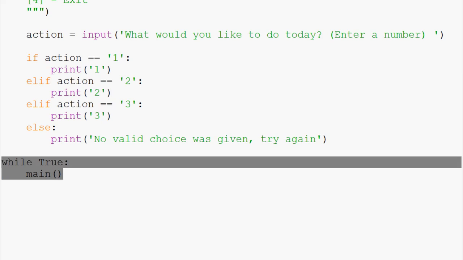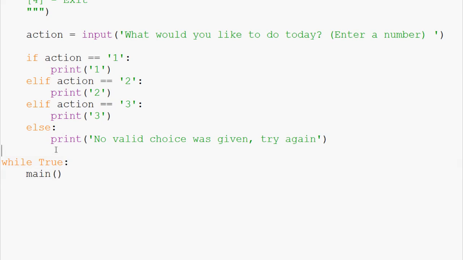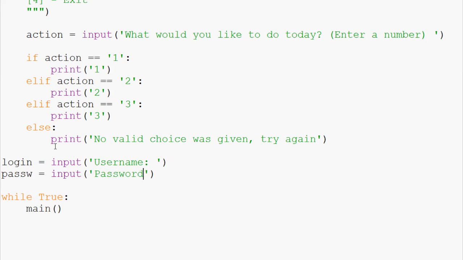So we know that this is what we want to eventually run, but before we get there, we definitely want to have a login, right? So now we're going to have a login. So we'll say login equals input username, space, and then pass w equals input password, like that. And don't forget your space, colon and space. Now this allows the user to enter this information, and it's saved to a variable, but we're not actually doing anything with it.